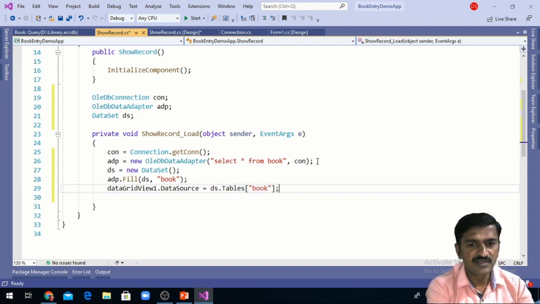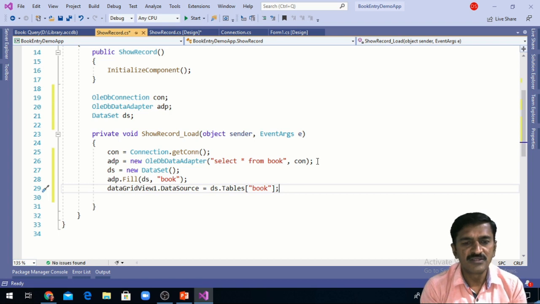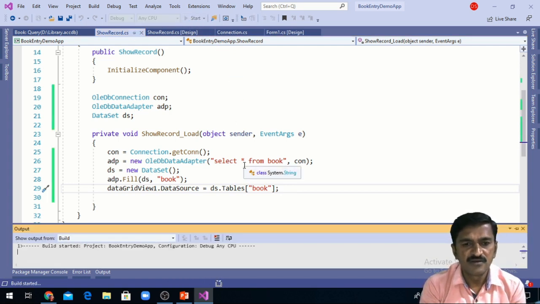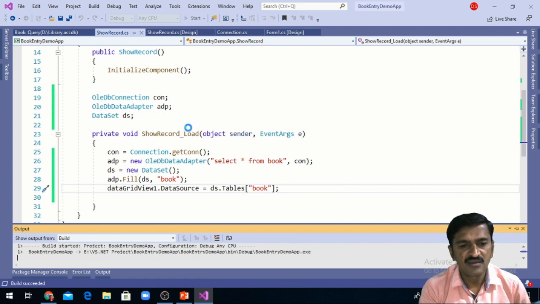After writing this code, all the records which are there in the table will be displayed on the DataGridView. We can check the result of this statement. I am going to run this application. Once the application runs, it will display the records which are there.